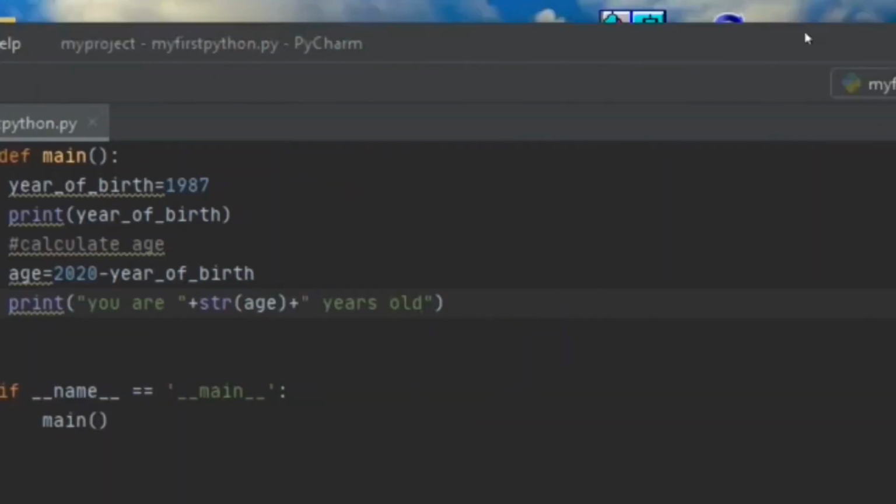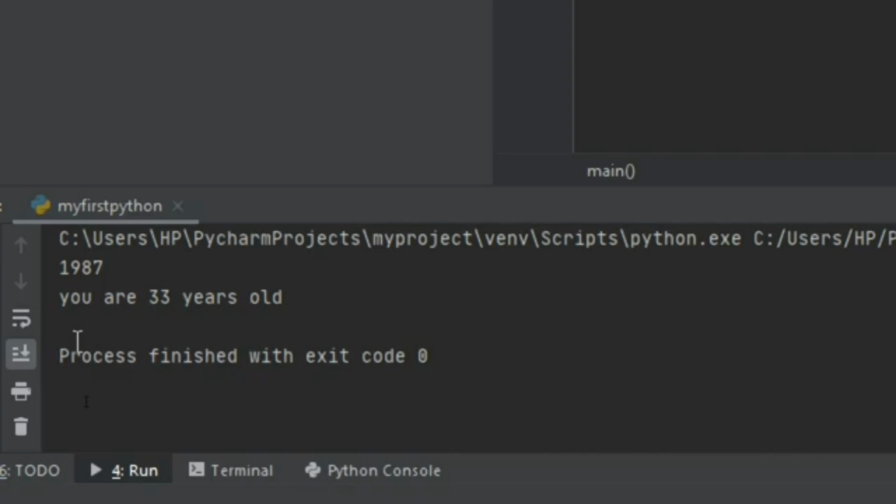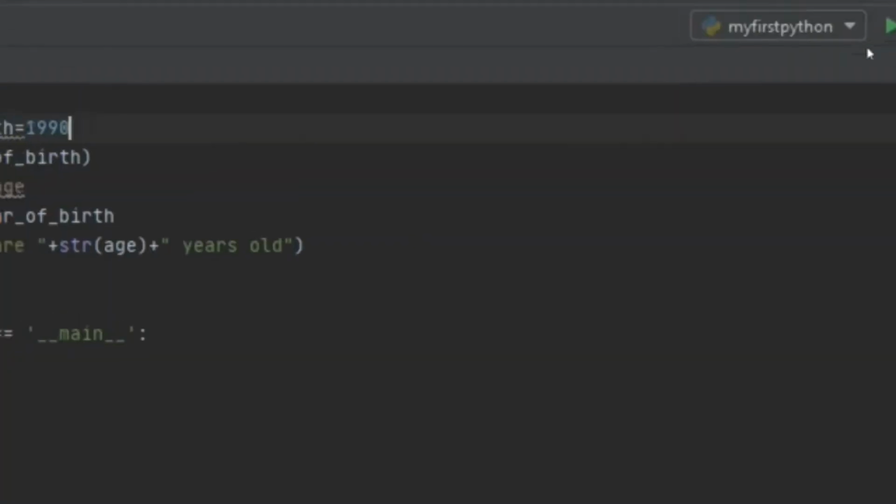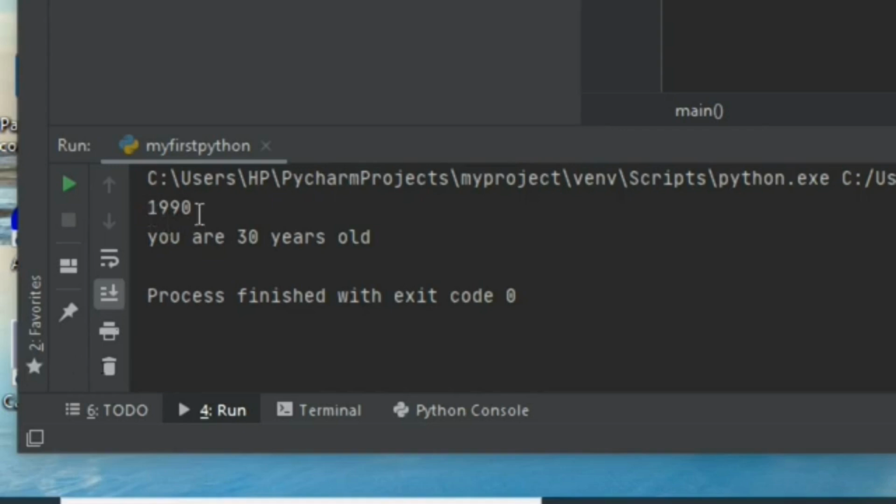So I can just execute my program. You can see here that "you are 33 years old" has been printed, because the value assigned to the year of birth was 1987 and the age calculated was 33 according to the calculation I gave in the program. I can change, for example, the year of birth to 1990, and if I re-execute my code, you see that it prints "you are 30 years old".